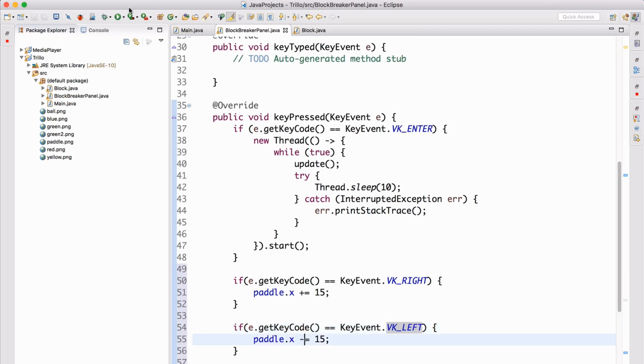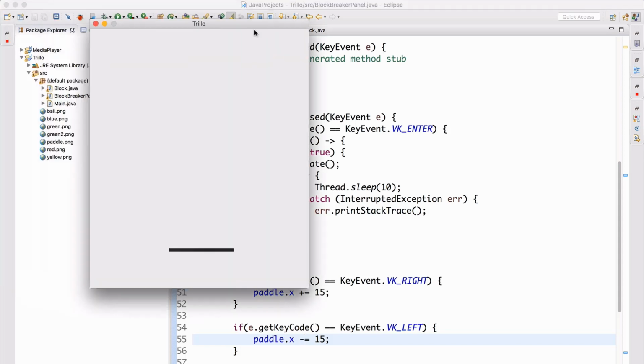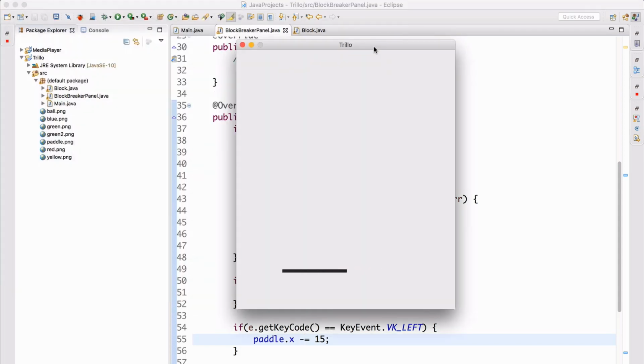Now we can run this and it will work, but essentially we do have a flaw here. As you can see, it does update, but we can completely move it off the screen, so that's definitely not what we want. So that's why we're going to close this.